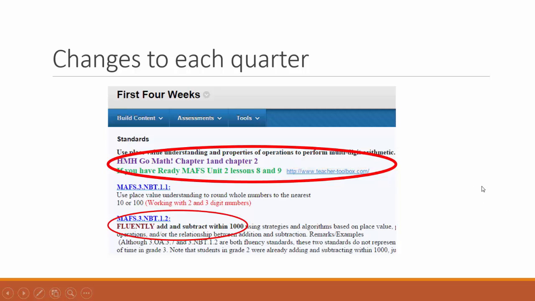I also highlighted in every grade the actual fluency strand. We're going to be talking a lot about fluency and making sure the children master these fluency standards in each grade. Each grade is a little different, so be sure that you are aware of what yours is and how you can help children truly have meaningful fluency.